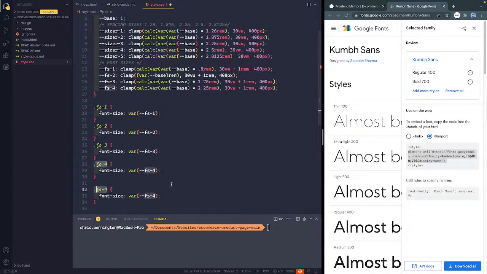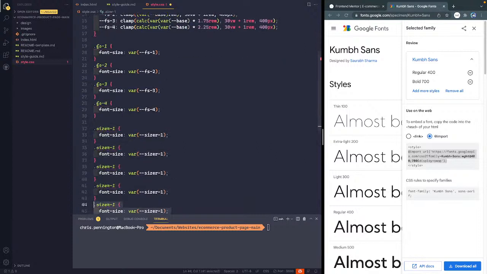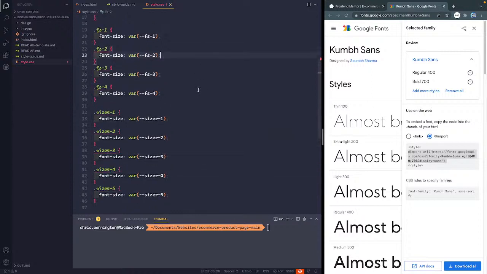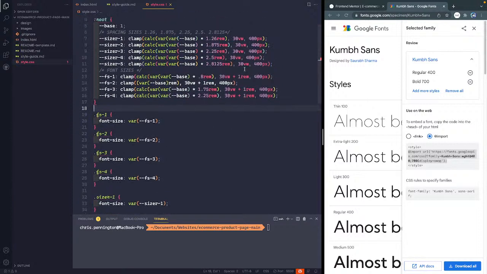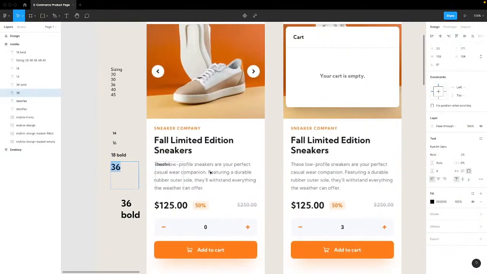We're going to set up these as utility classes too. So let's just do size 1. We'll call it sizer. Let's do that. Sizer 1, and this is going to be equal to var of sizer 1. And let's copy all these down and do the same thing. So 1 and 1 is 2, 3, 4, 5. Okay, so we've got those bases set up, and obviously we're going to have to adjust these numbers for later. So let's come back over here and see what else we need.